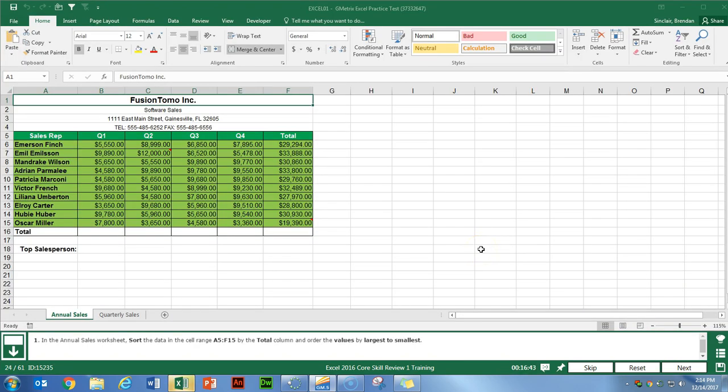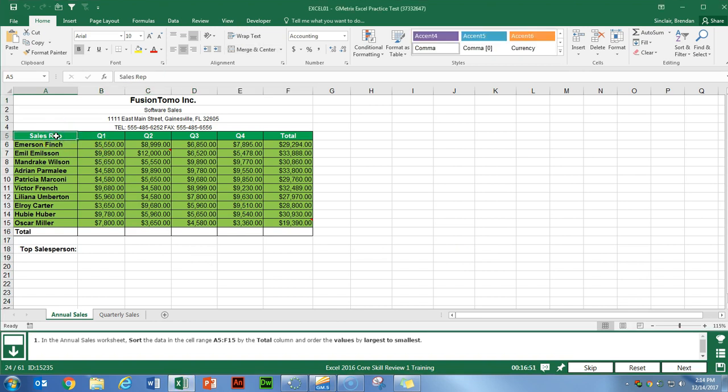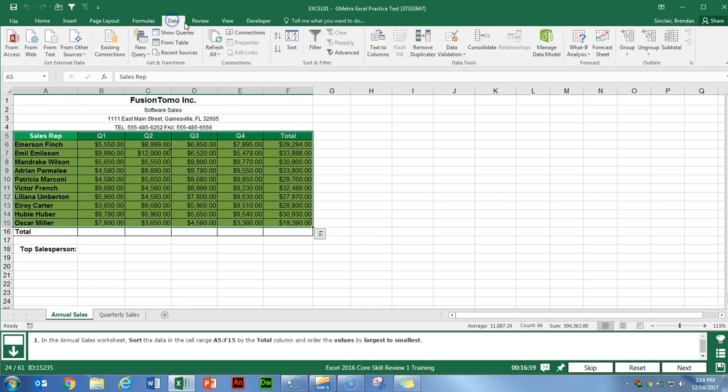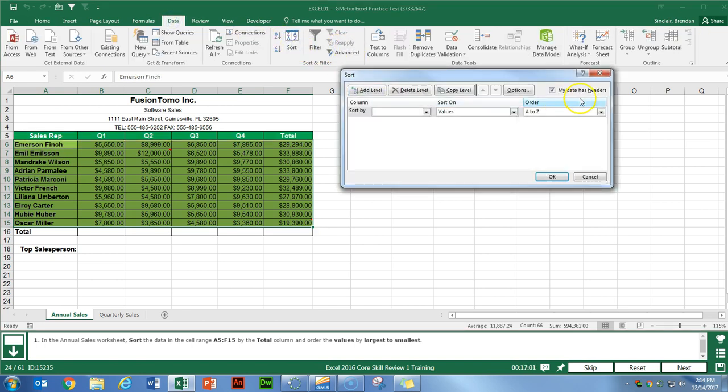Task 24 asks us to stay on the Annual Sales worksheet, and what we want to do is sort our data A5 to A15. There are a few ways you could do this, but what we'll do is select our data, the range that they gave us. We'll go to the Data tab, we'll click Sort, and if this isn't checked, you won't see here Total, and it says largest to smallest. We'll click OK.